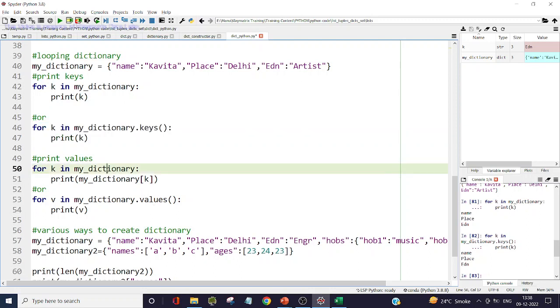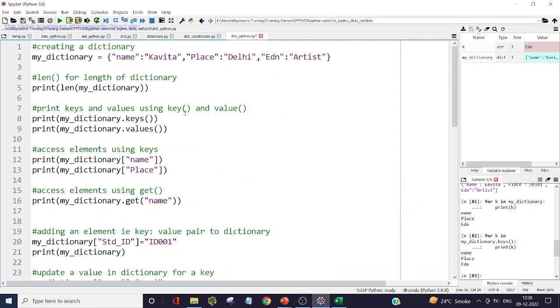Now to print the values, we know this print for k in my dictionary will give k as keys, right? So if I pass these keys against the dictionary name, it will give me the values, because we just said how to access the values. Just pass the dictionary name followed by the key. This gives you the key, right? Sorry, this gives you the value under this key. Similarly, if I want to know the value for the key place, I do it like this.